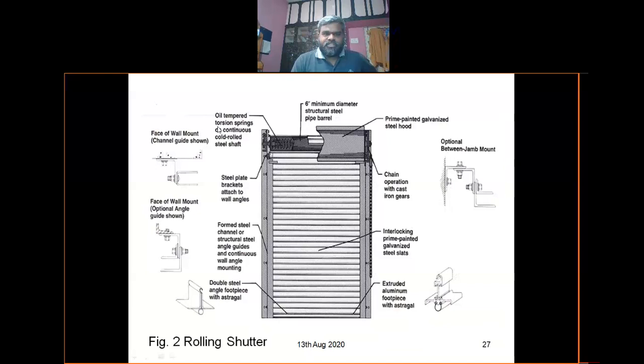An oil tempered torsion spring is provided here. On a continuous cold rolled steel shaft, a structural steel pipe barrel of 6-inch minimum diameter is provided here, and a prime painted galvanized steel hood is there.